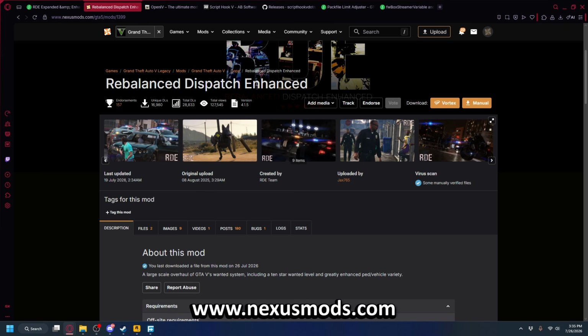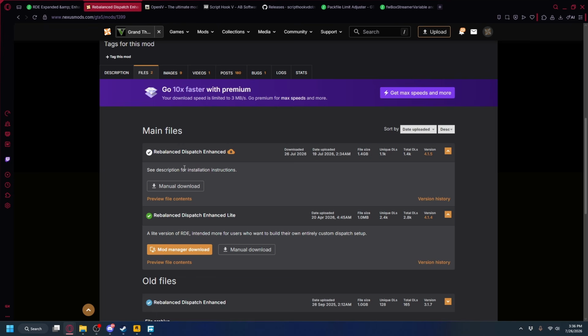Now if you already installed this, you can skip the part where I install RDE, but just in case you haven't installed it, I'll show you how to install this as well. So once you're here, you want to go to the files tab and then just download the latest update. You'll need to log in first before you can download. If you don't have an account, you can just register for free.